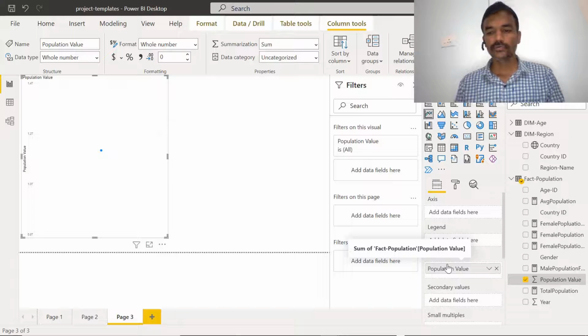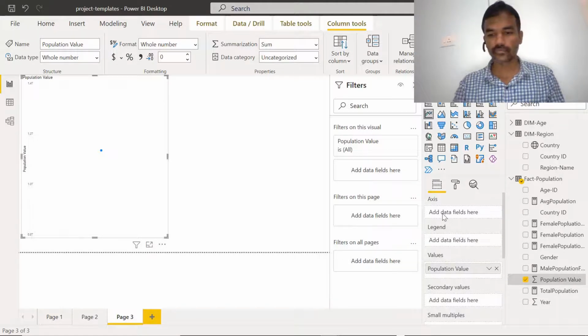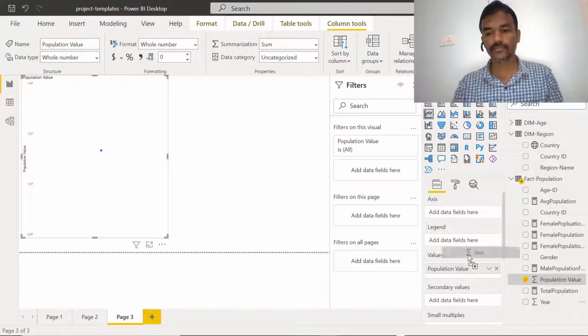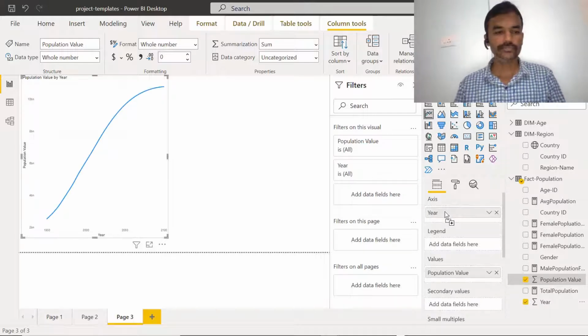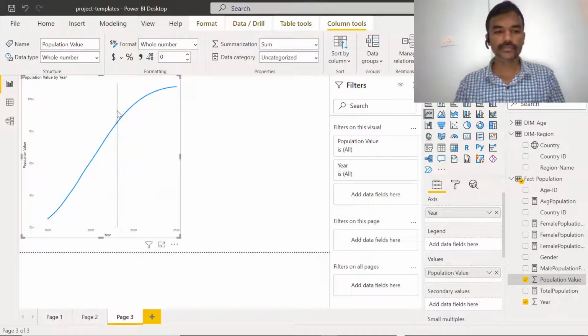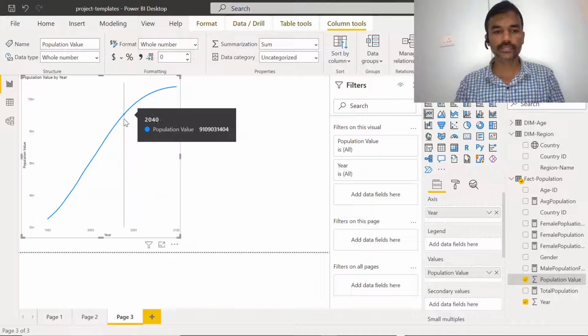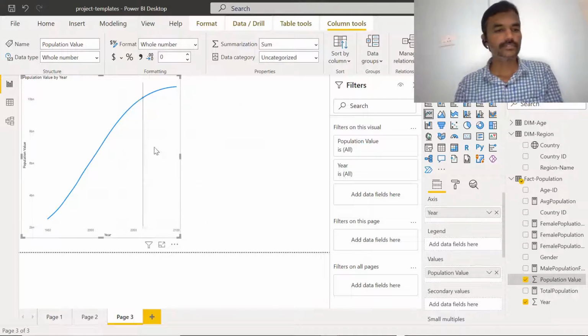So we will add some dimension for the axis. We do have this axis, so we will add some dimension which is nothing but the year. We will get this year to be displayed here. Now when we do this, we can see that this chart looks somewhat like this. We can see that it is showing some values when we mouse over on it, and it is showing the year and its population value. So this is how we can create our first visualization.